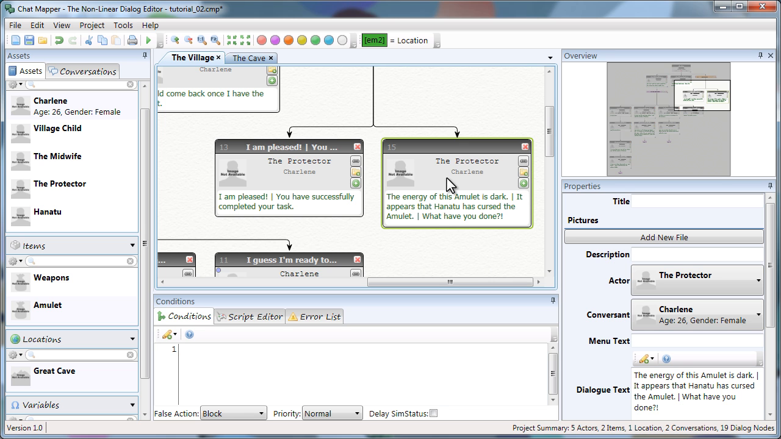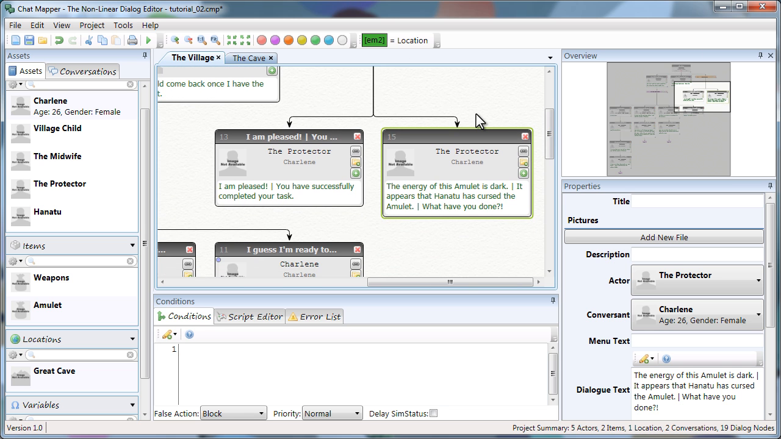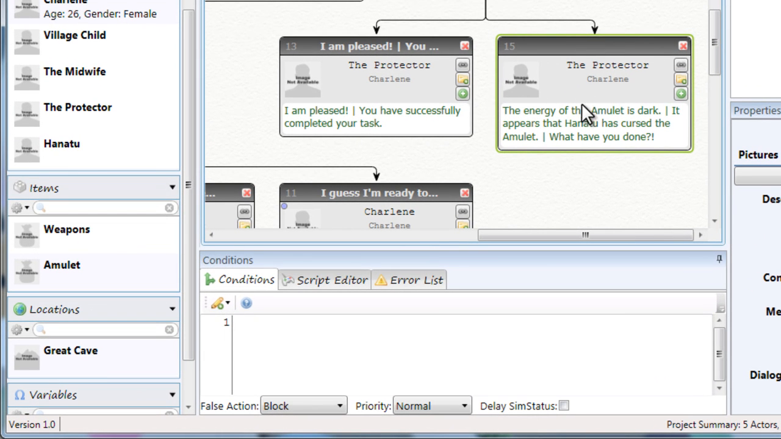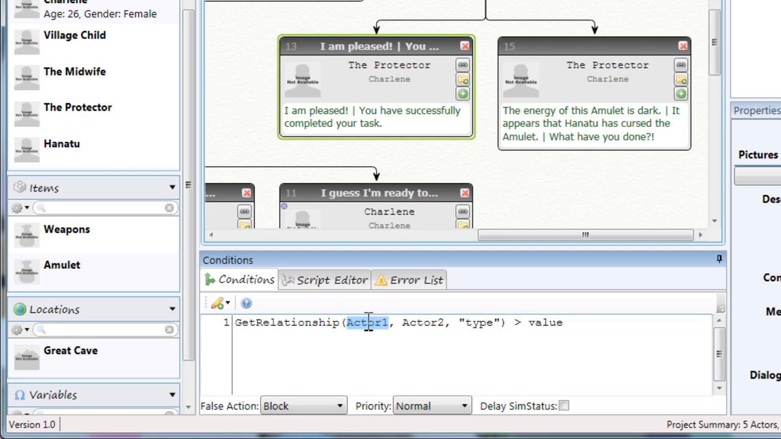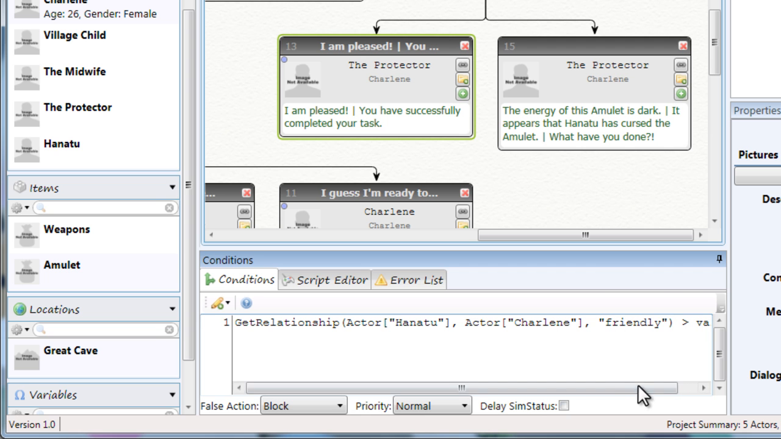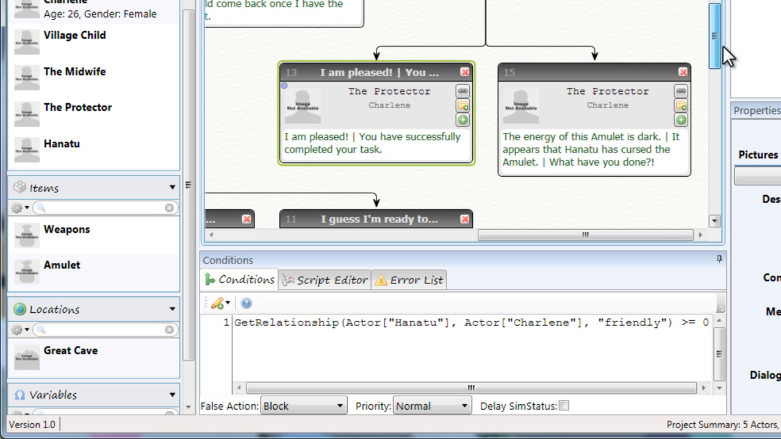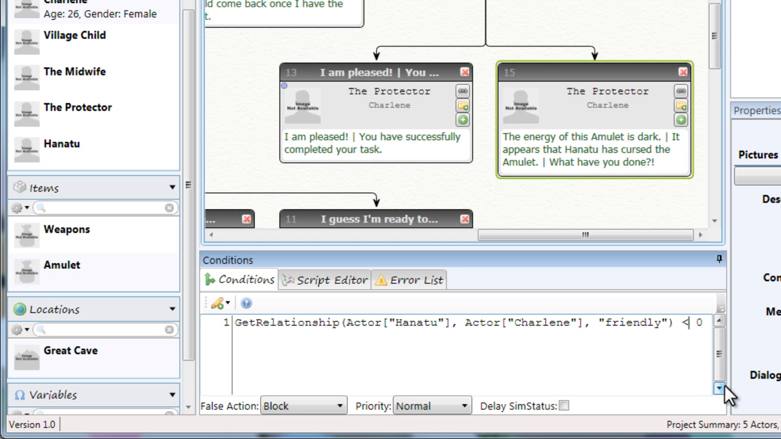and the way that I'm going to respond correctly is by using the relationship condition. So for this one here, the condition is going to be a relationship condition, Hanatu toward Charlene, and I called it friendly. If the value is greater than or equal to 0, I would consider that friendly relationship. And over here, I'm going to copy, paste this condition. This one's going to be displayed if the friendly relationship is less than 0.